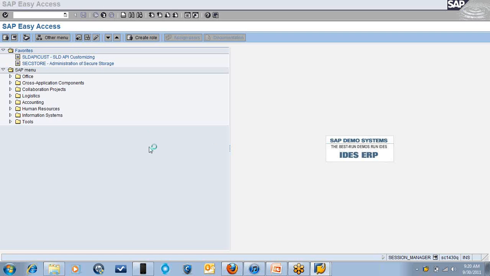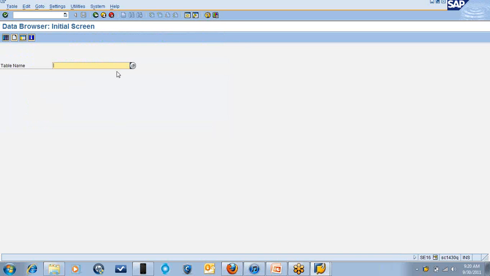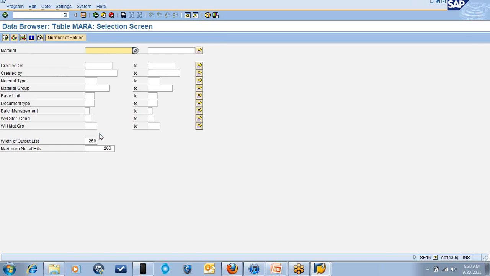Okay, let me start with the Kmat. Okay, so I'm going to take SC16. I have Mara. So from Mara, I'm going to bring a Kmat material.